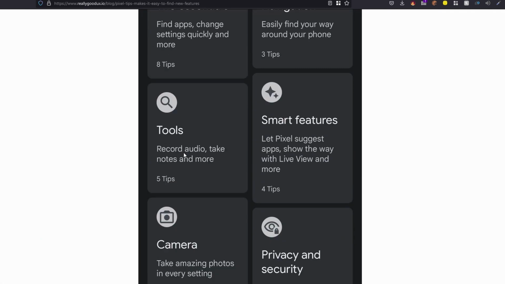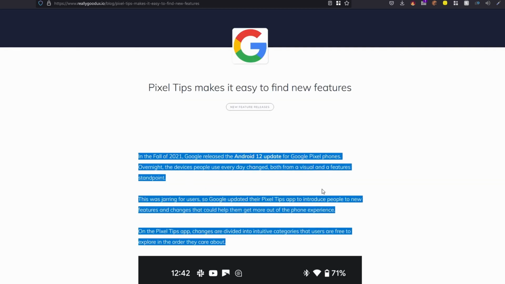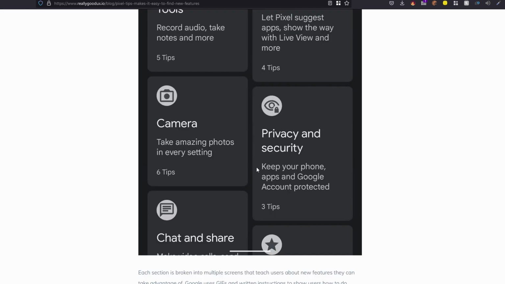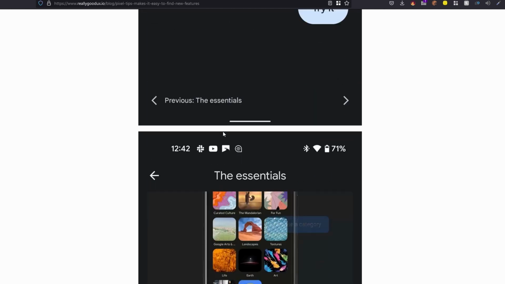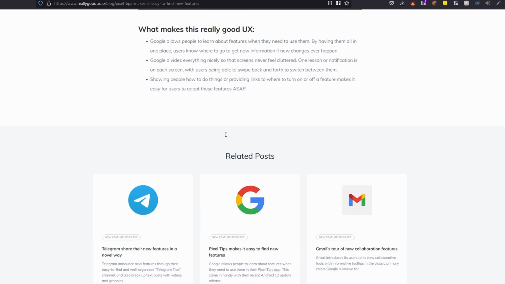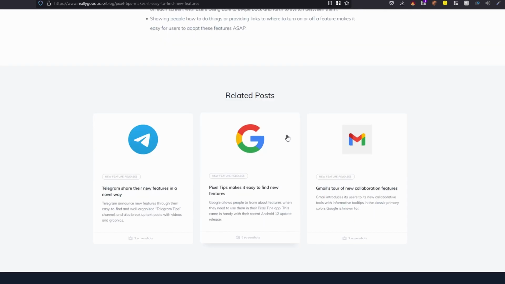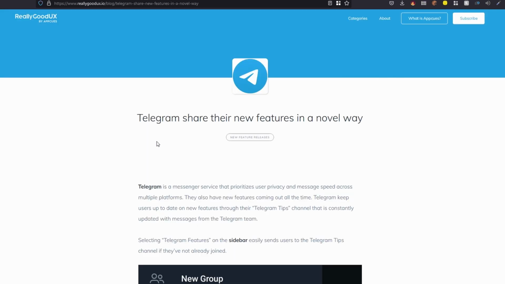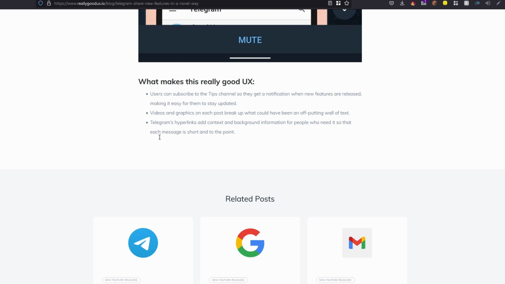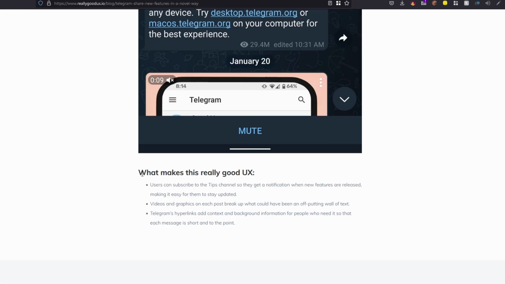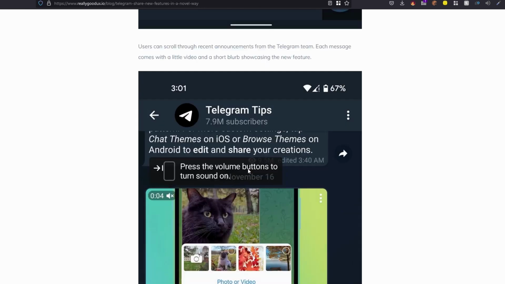So you have all the different screens that you find on the page. There's also a nice description about the history of the application, how it was formed, what is the process behind the design, etc. So a little mini case studies that are on this website, which can be super useful for you guys. Telegram share their new features in a novel way. Again, a certain new feature that was introduced into Telegram in the form of a little case study. And at the end, they give the pointers on why this was a good user experience choice.